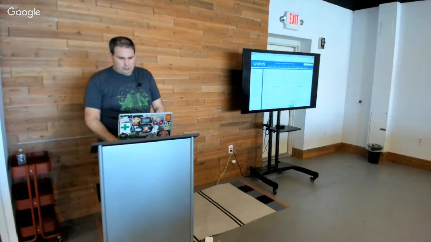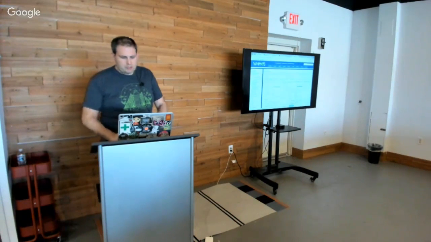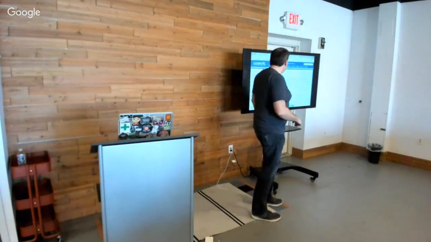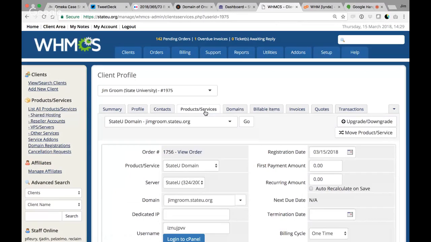Let's go right through some of the profile stuff. So summary, profile just has contact information, and contacts isn't used at all. Products Jim mentioned, but I'll look at a couple things in detail. So pretty much everybody in this room has a single server, so you'll just see one in here, the date that they registered their domain.